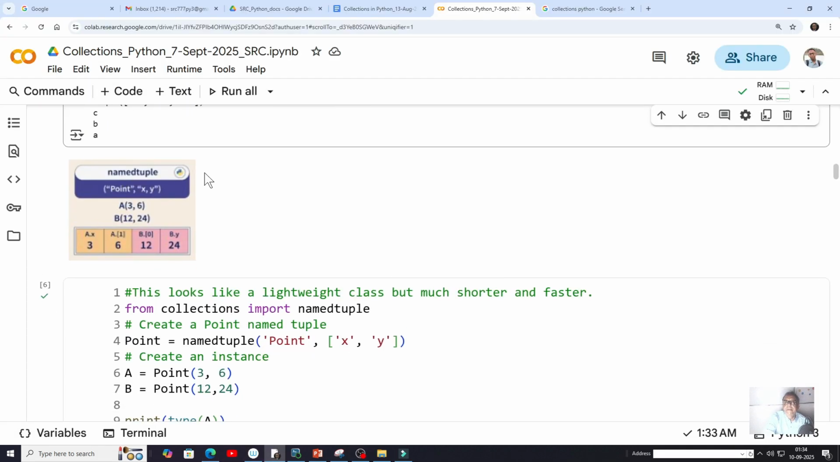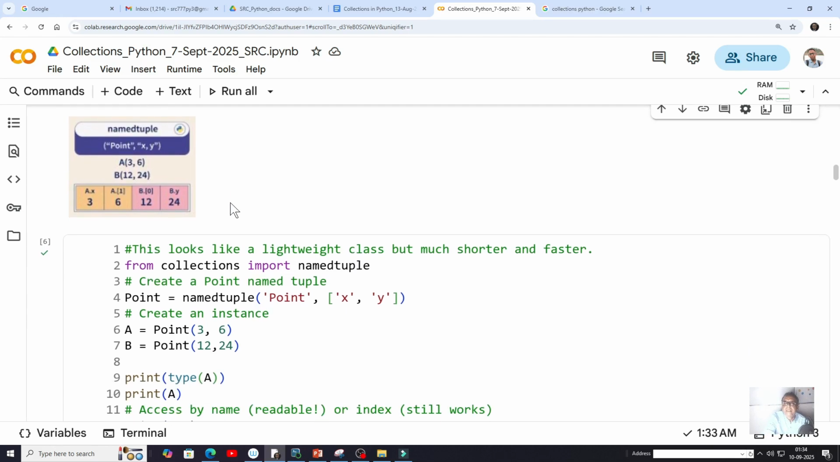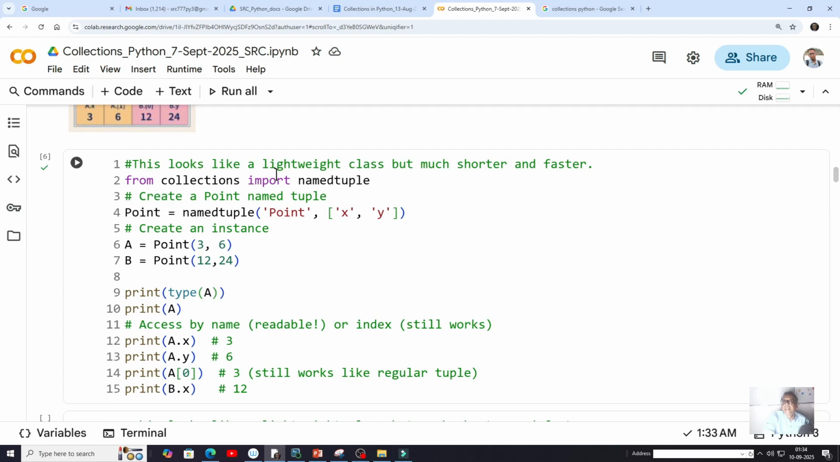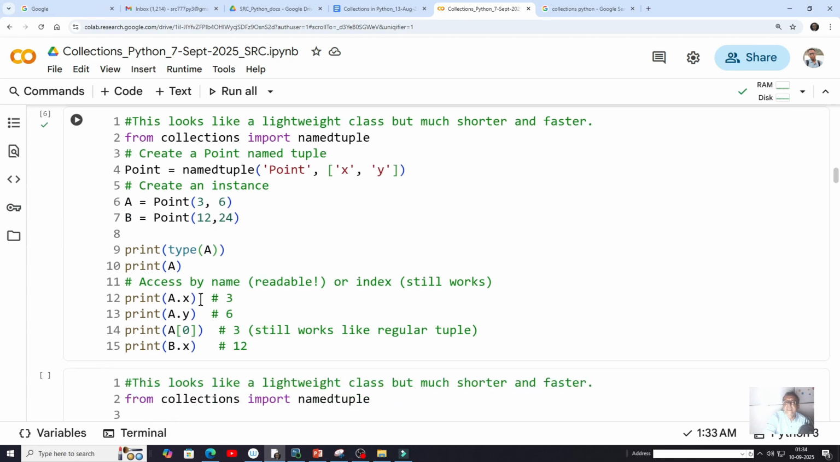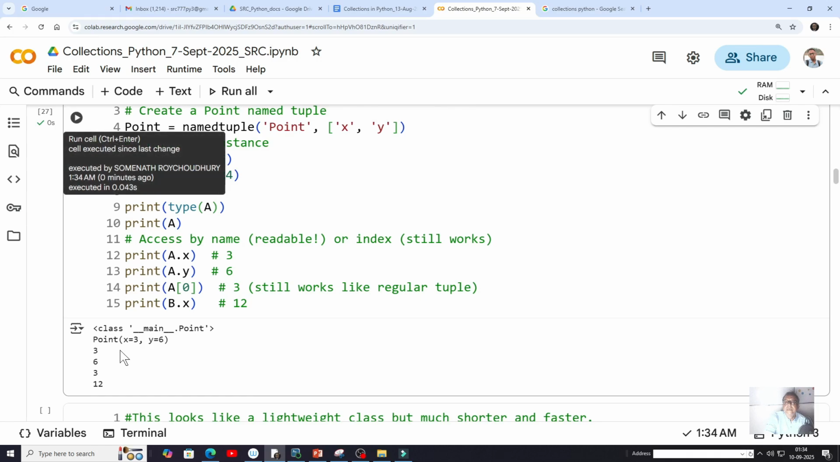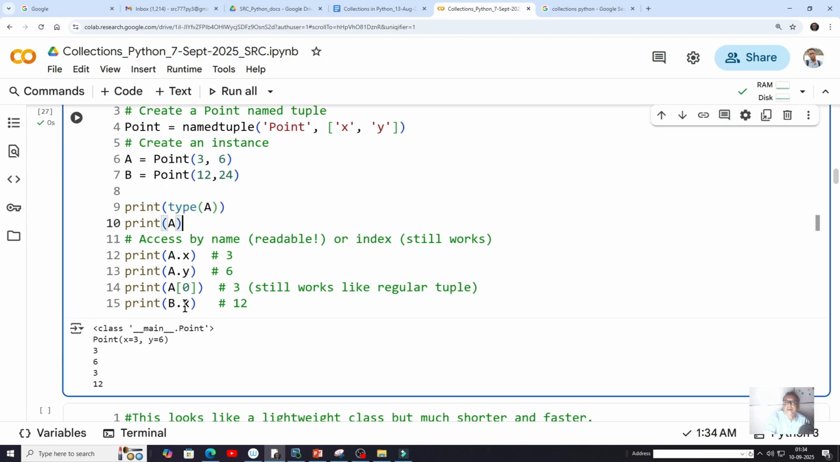This is another interesting one, namedtuple. Here, the tuple's index items, we can name them. Like we create a tuple from collections by importing namedtuple, and we name the fields x and y. So here we create a Point, which is a kind of namedtuple. Another instance, b, is 12 and 24. I can call a.x also. I can call a[0] also. It works both ways. So if we run this, this is a Point, and we can call a.x or I can call a with the 0th index, or b.